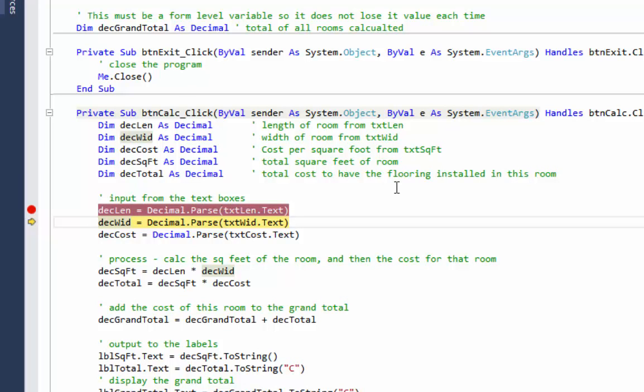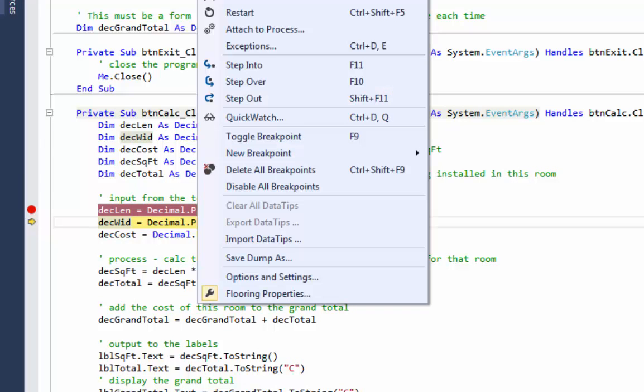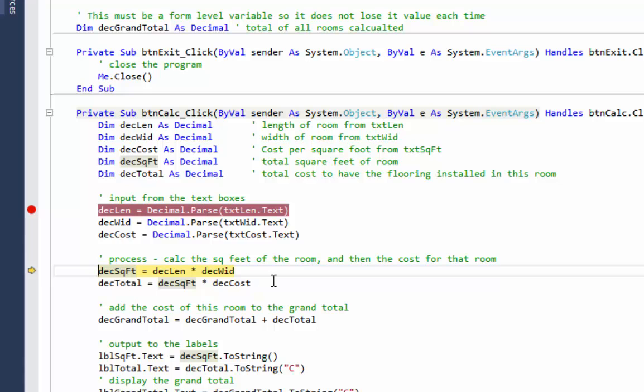So I'm going to hit the F10 key twice more. I could go to debug menu, F10, debug menu, F10. And now you see I've got a 10 for length, I've got a 15 for width, and I've got $4.95 for my cost.